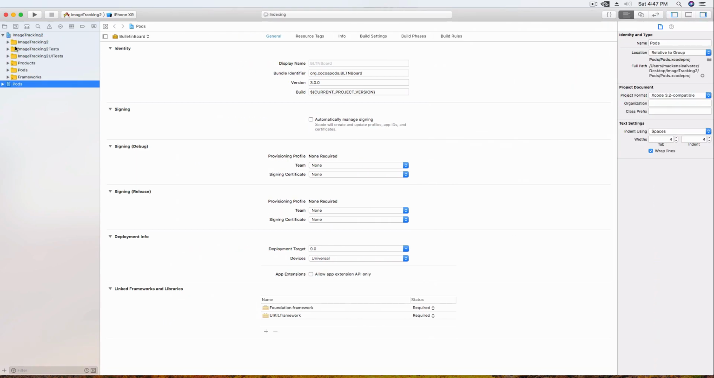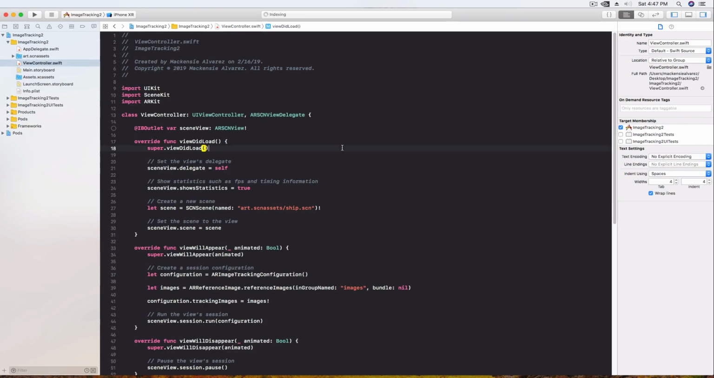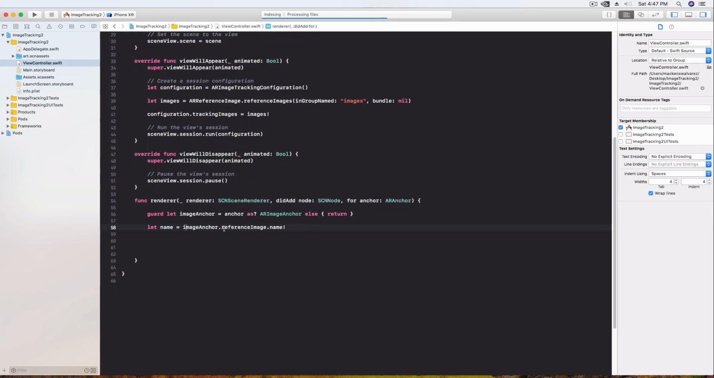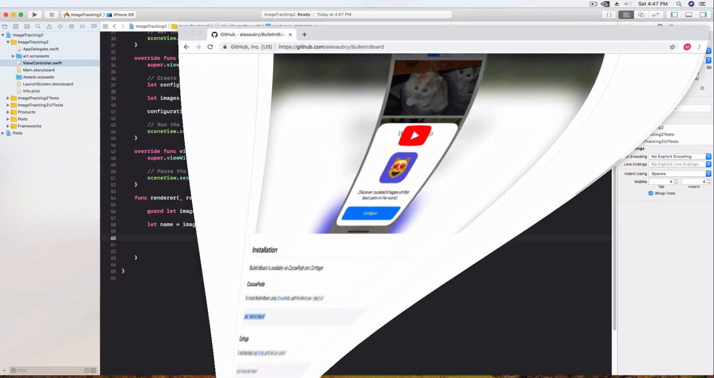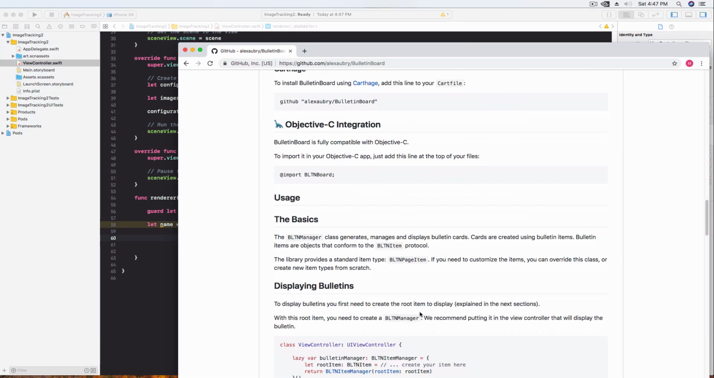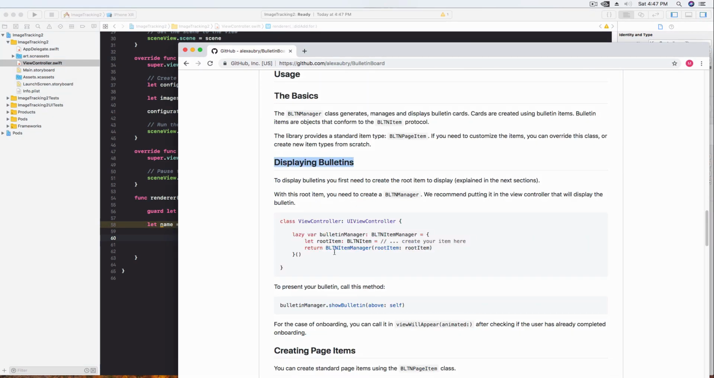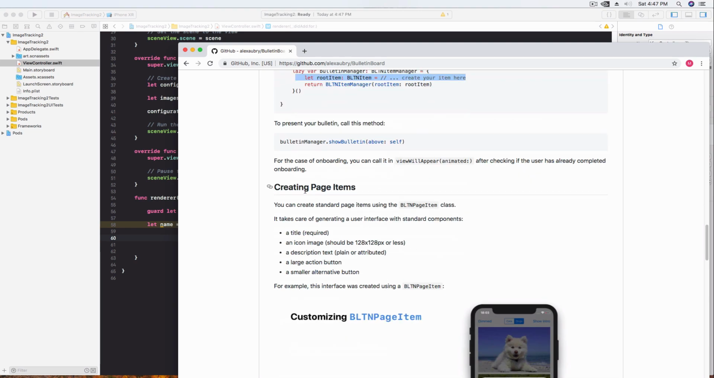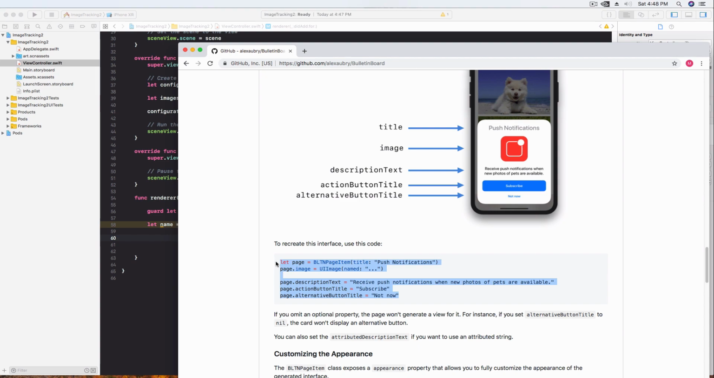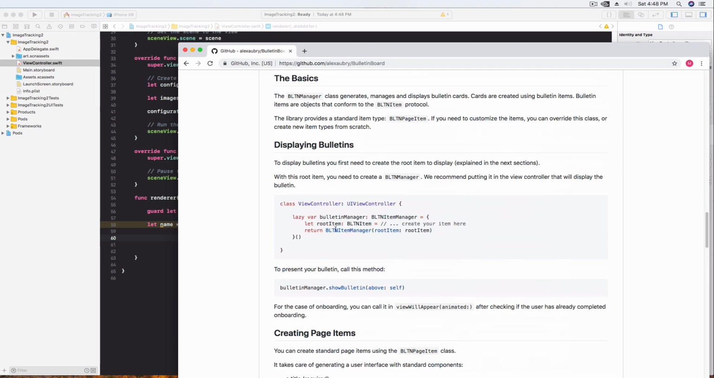So if you go here and go to ViewController, scroll down, and okay, so we have the name. What do we want to do? We want to create a similar pop-up. If you read this, it says displaying the bulletin. So we need to create a variable for this. And then you have the item manager, and to create your own item, if we scroll down, it tells you how to create an item, which is right here. So all we do is create an item and then assign it to the root. And then we display it.